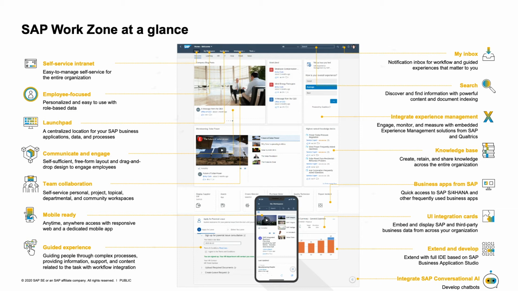You can integrate your experience management with Qualtrics. The solution comes with a full-blown knowledge base. So you can build employee self-service communities, including a knowledge base, and this can even happen including integration in Service Cloud.